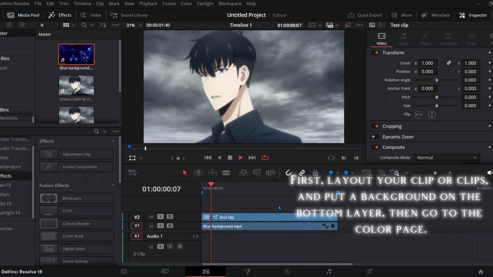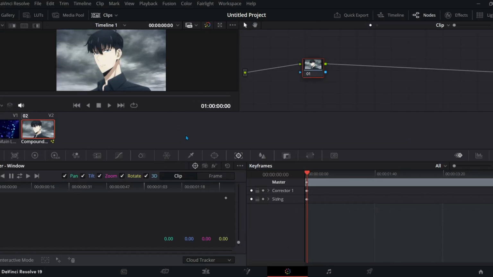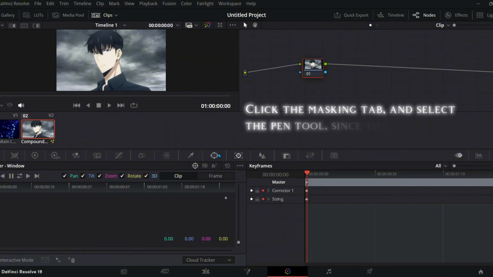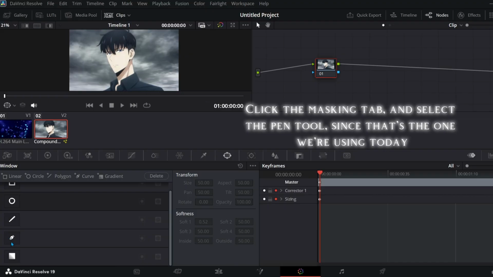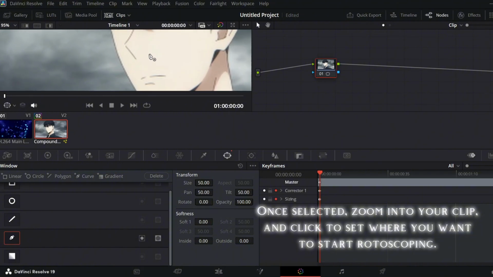First, lay out your clip or clips and put a background on the bottom layer, then go to the color page. Now, click these keyframes so that it auto-keyframes every movement you do with the pen tool. Click the masking tab and select the pen tool, since that's the one we're using today. Once selected, zoom into your clip and click to set where you want to start rotoscoping.